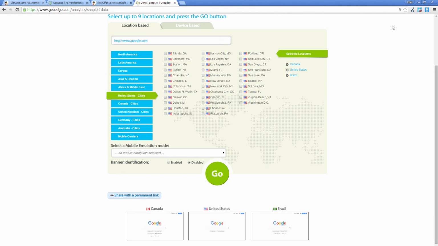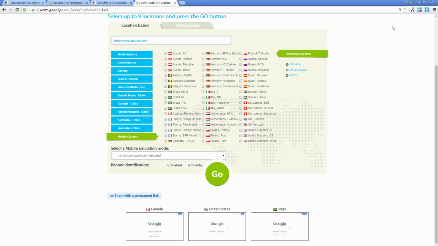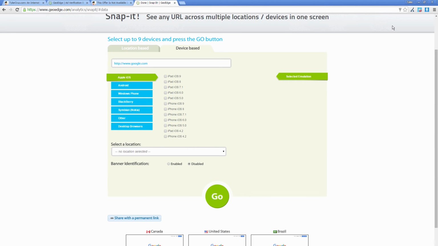In addition, you can also do it by mobile carriers as well if you want to compare. You can do banner identification. Also, you can do it by device based.